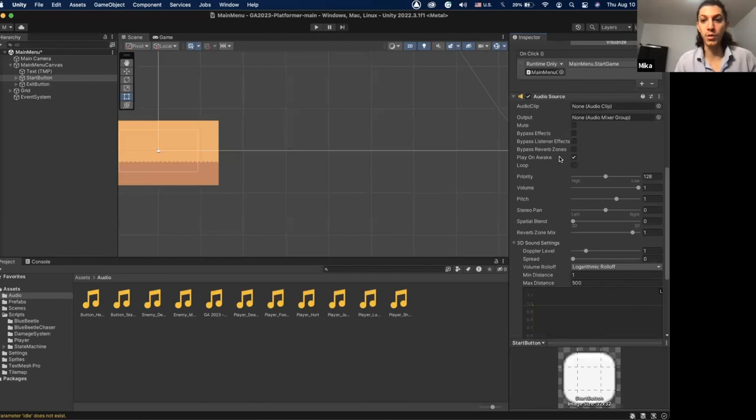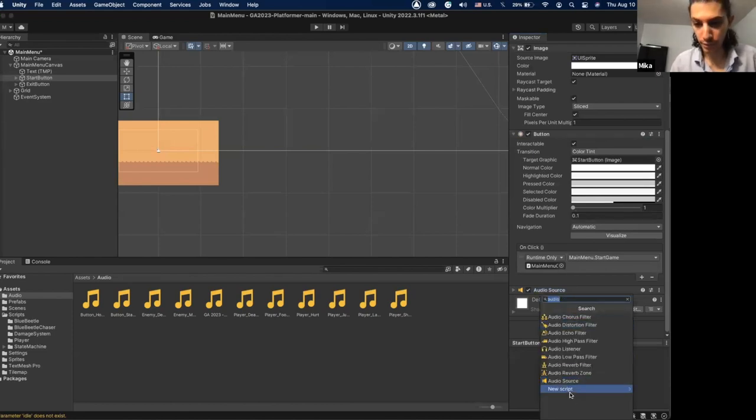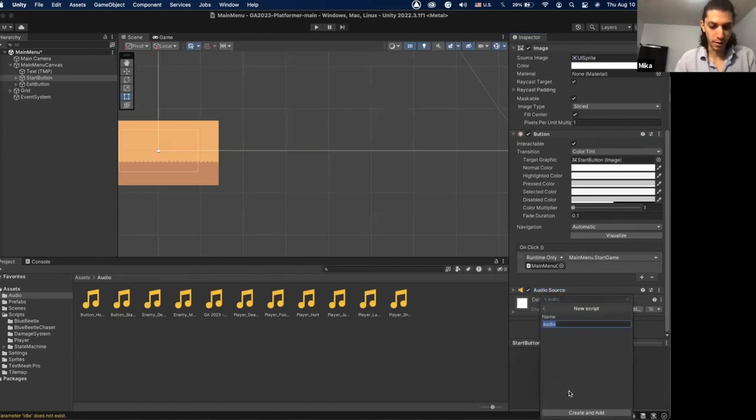One thing we don't want to do is play on awake. Play on awake means it's going to start at the beginning and we don't want that. So we remove play on awake. We can make the volume less. I want to add a code. Now we go new script. I'm going to call this start button SFX. Why not?